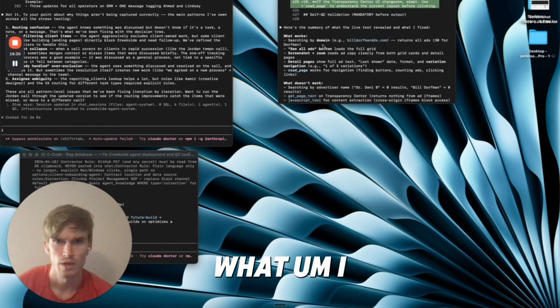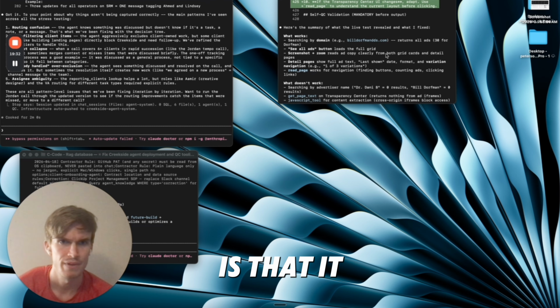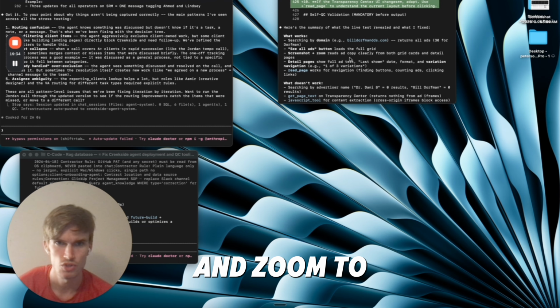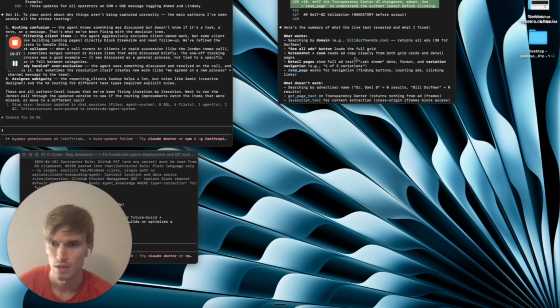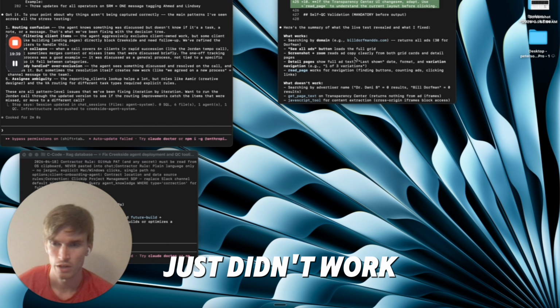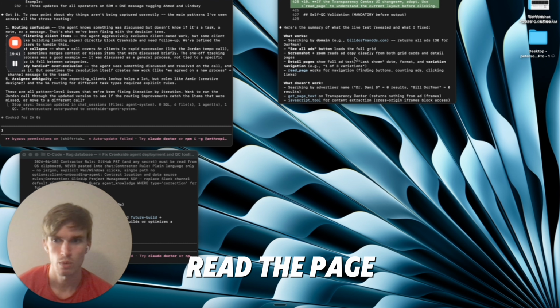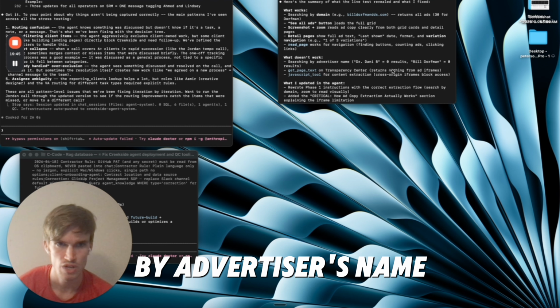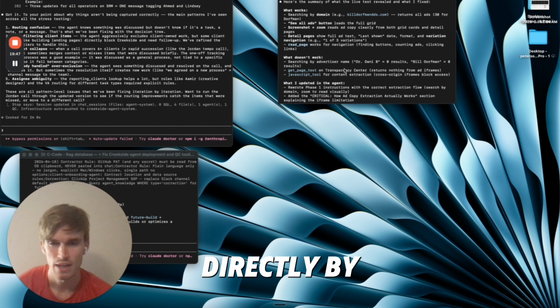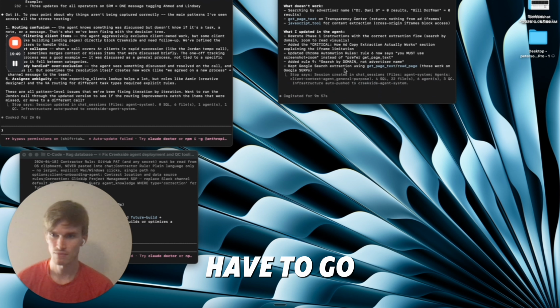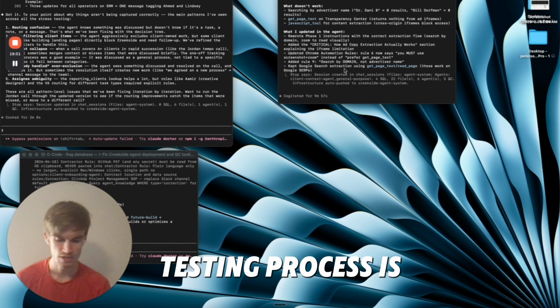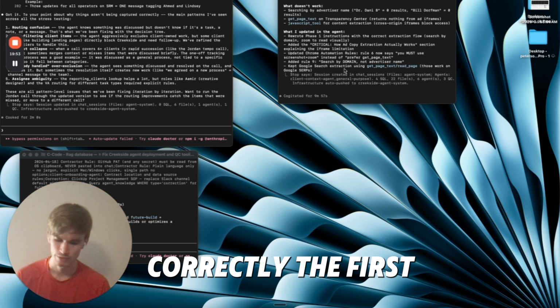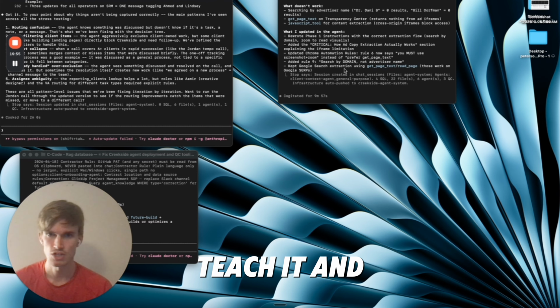So that's exactly what I predicted, that it would need to screenshot and zoom to read all of the ad copy, because it just didn't work to try to read the page itself. And there were also some additional things, like trying to search by advertiser's name didn't work. You have to search directly by the domain, but that's why you have to go through this testing process. AI doesn't know how to do everything correctly the first time. You gotta teach it and train it.